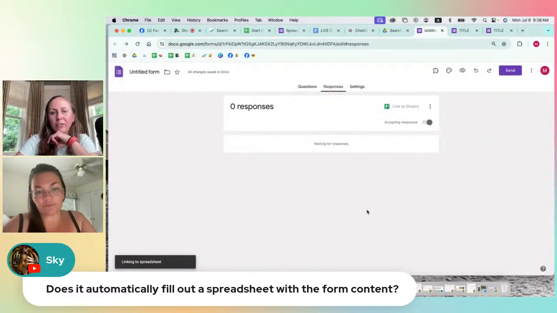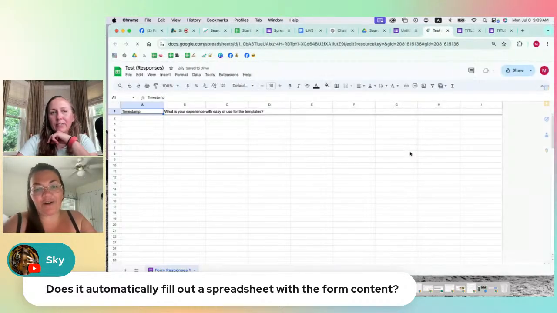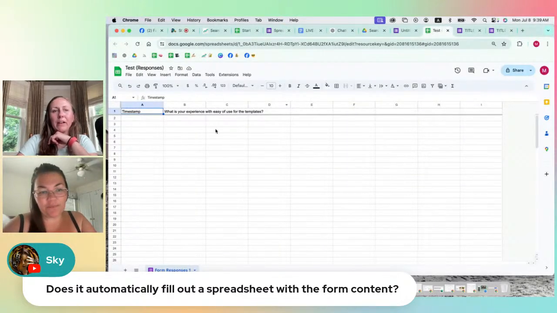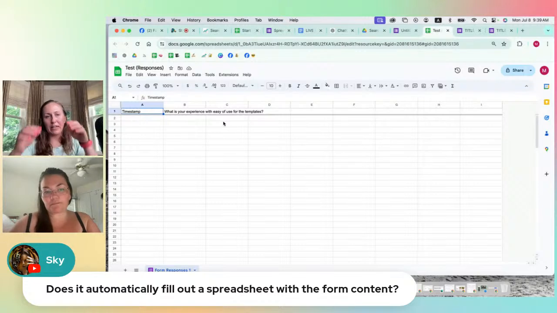So I'm gonna click create. It's easy to find if you're trying to look for that in your drive. Yeah, so it automatically opens up the spreadsheet for you. We didn't put many questions in. It's only got the one so far, but it would populate in here, with your timestamp and then the people's answers.